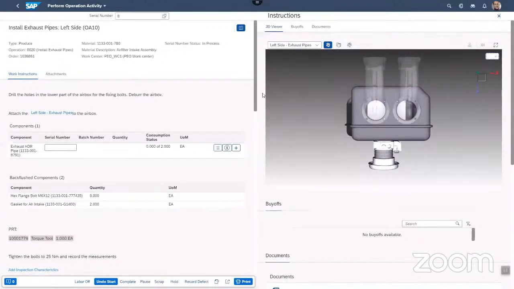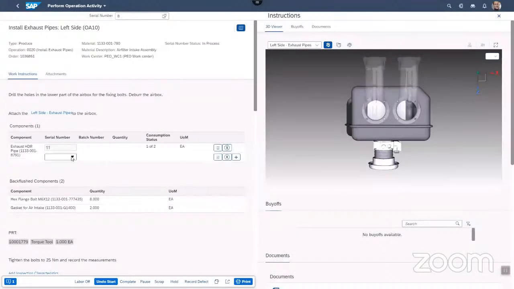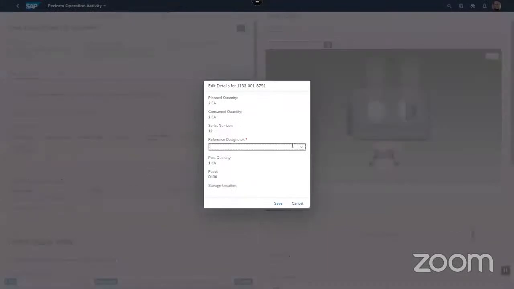So this operation activity 10 is for performing activities in the left side of the exhaust pipe. Here we can directly do the component consumption by entering the serial number and assigning the reference designator. Here you can see the consumption quantity is 2, but we have consumed only 1. So by clicking the add icon, you can consume the other by assigning a reference designator and also the serial number.